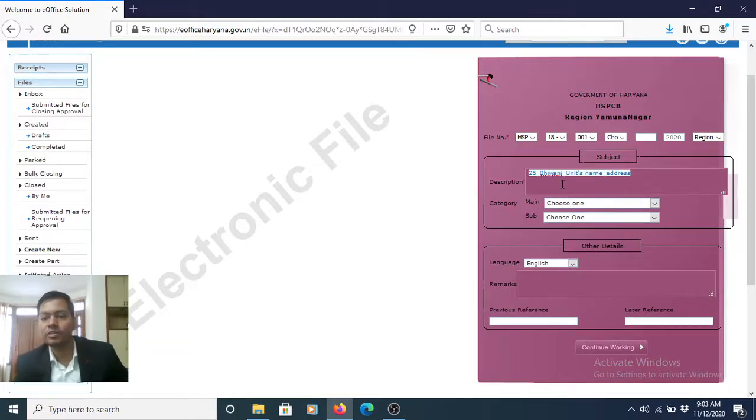In regional office, if there is a file number associated to that file, we will write that file number and we will try to describe the file. Or if it is an industrial unit, we will write the unit name here along with the address so that it is easily searched.